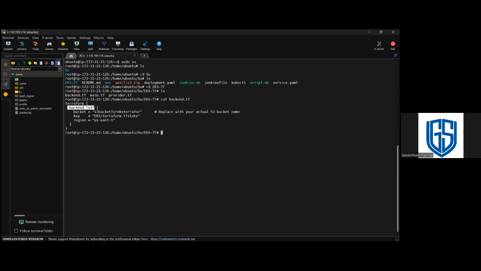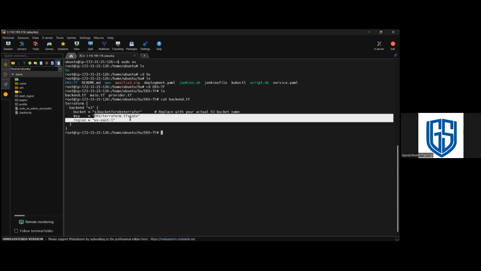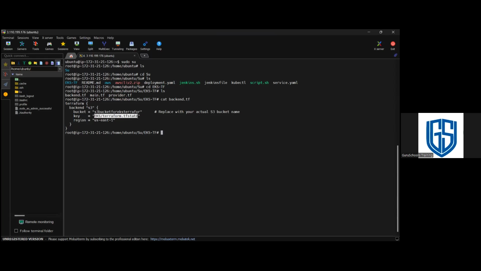So in our case, I created an S3 storage bucket. This is the name of the bucket. Then this is the Terraform state file name, okay, the key name. And this S3 is in this region, US East 1. So what will happen here, after running the main.tf, we will get a state file. Then we push the state file to the S3 bucket. Got it?